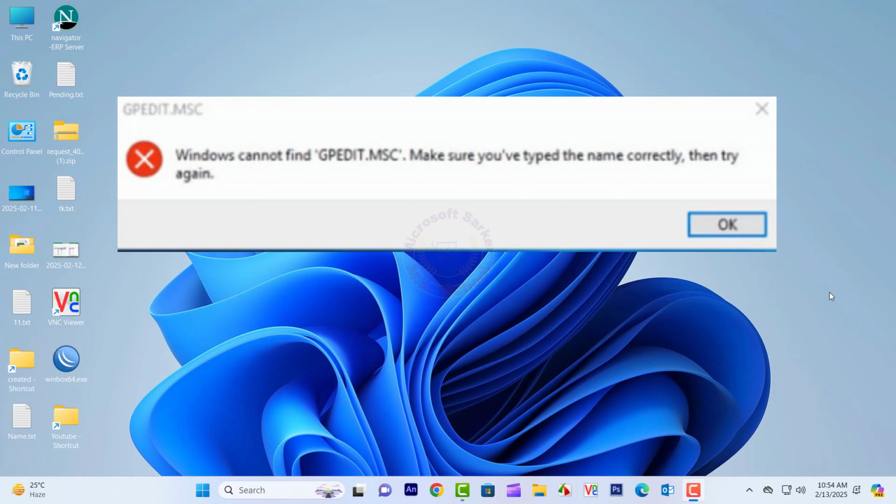Today, I will show you how to fix the cannot find Gpedit.MSC error on Windows 11. Let's get started.